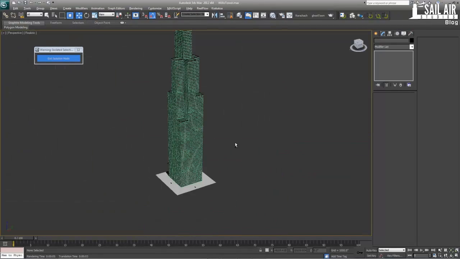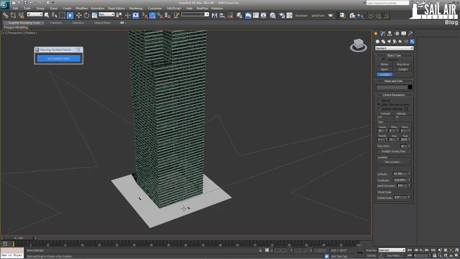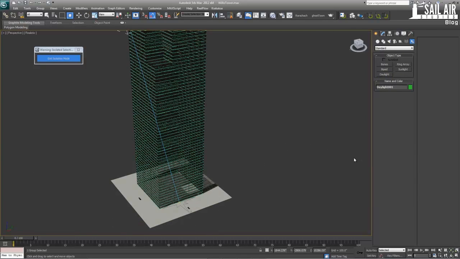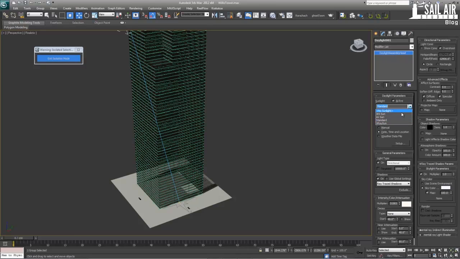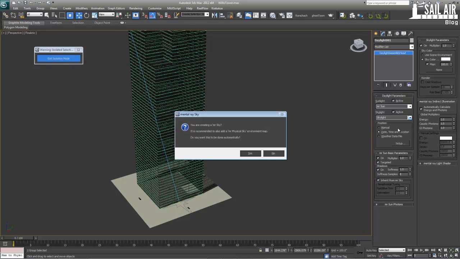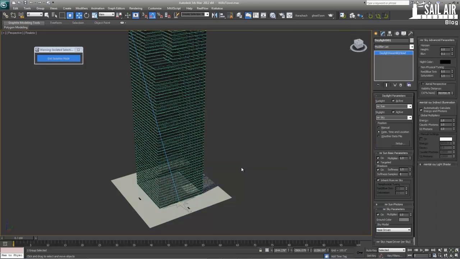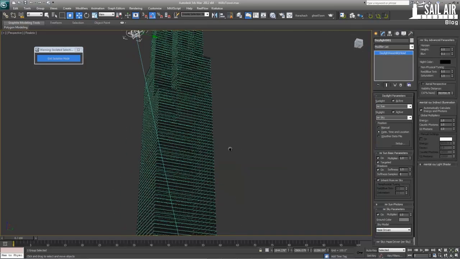So what we're going to do is put a quick daylight system in here. Press yes. And up like that, and just drag it out. It doesn't really matter what time it is. Make sure it's MR Sky and MR Sun. Press yes.